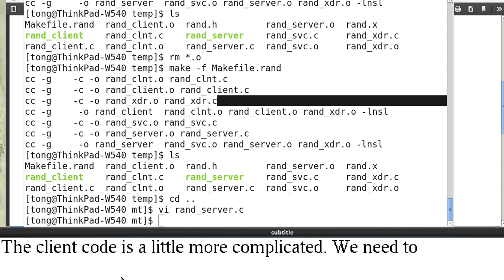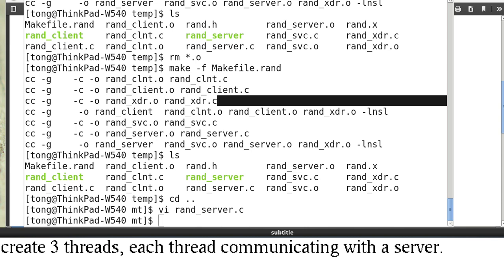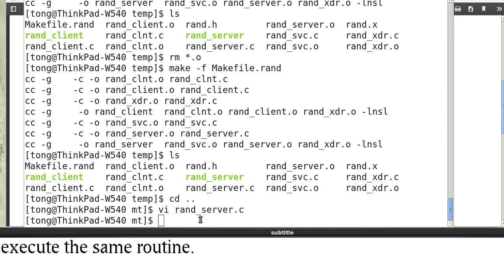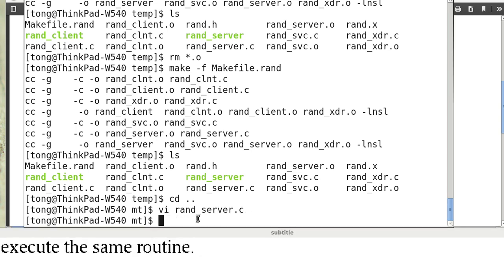The client code is a little bit more complicated. We need to create three threads, each thread communicating with a server. We'll use SDL threads like this to create three threads. And all these three threads will execute the same routine.